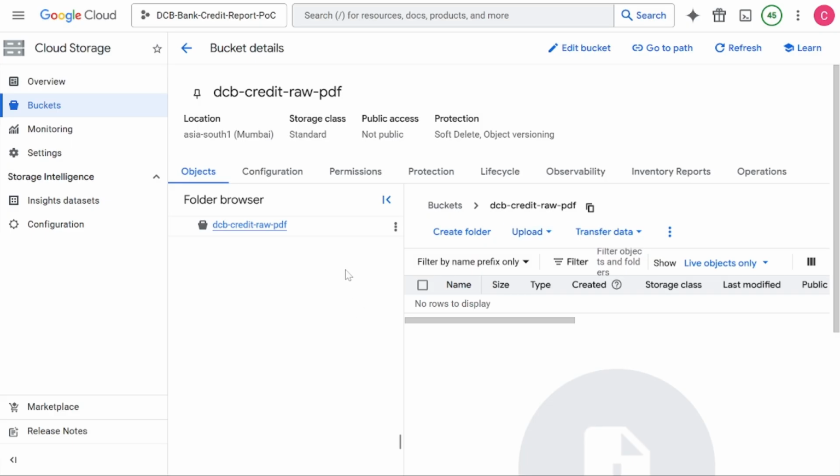Now, let me actually show you the full pipeline flow. The PDF goes in, then the JSON comes out, and finally BigQuery has the data. This is our raw PDF bucket. This is the entry point of the entire pipeline. Right now it is sitting here empty and waiting. The moment something lands here, everything kicks off automatically.